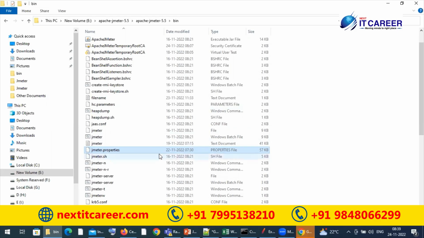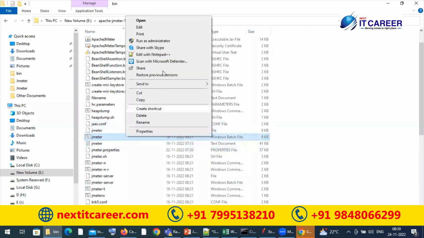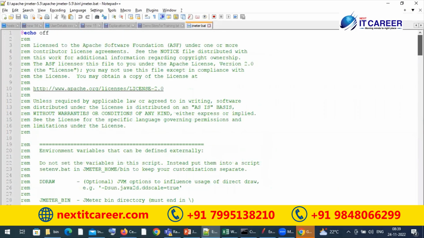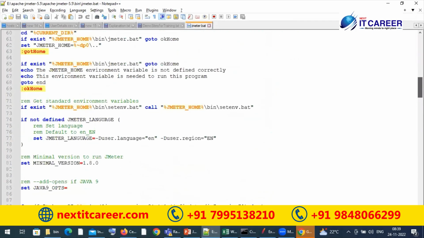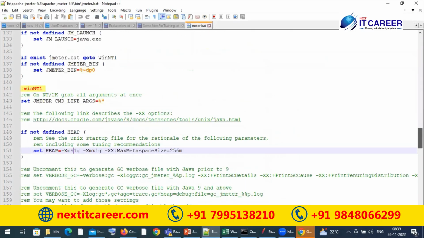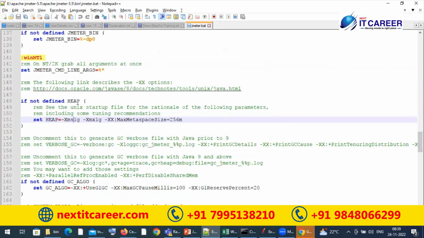How to change that memory or heap setting is also one of the important interview questions I would like to include. You need to select the jmeter.bat file, right click on it, and click on edit with Notepad++. From the top you can slowly come down, and here you can see the Java heap settings. See here, the heap was defined by default as 1 GB. You need to change it to 2 GB.